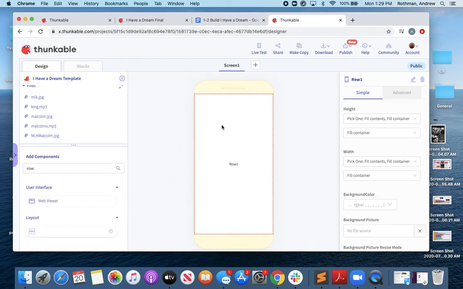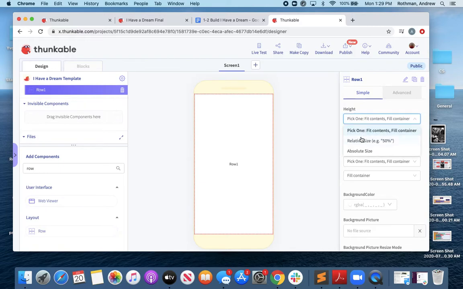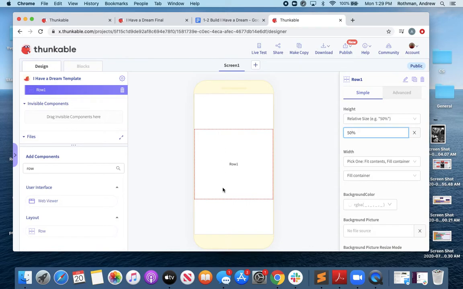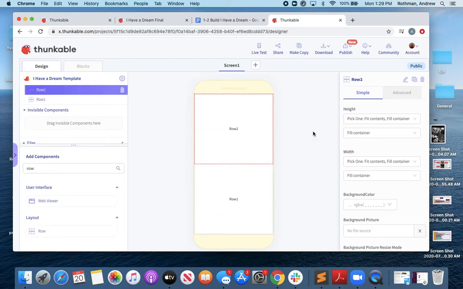So pull out 1 row, and I'm going to change the height to relative size, say 50%. And even though it's in the middle, that's okay. We're going to pull out another row, and it ended up on the top. That's totally fine. I'm going to change it to relative size 50. So we have some rows started.